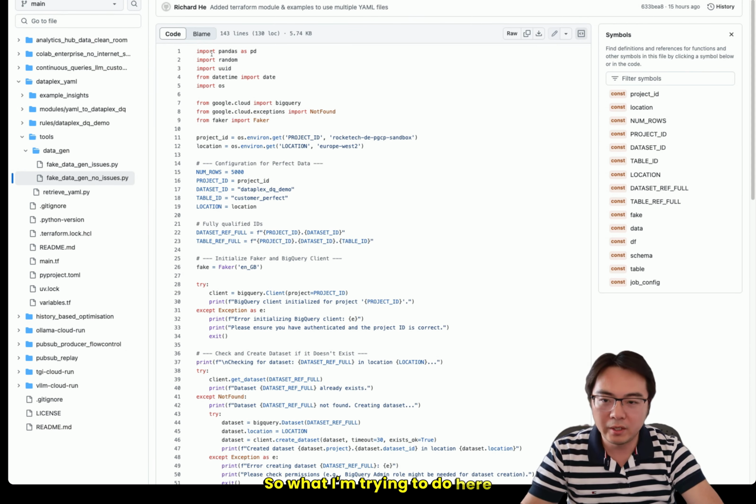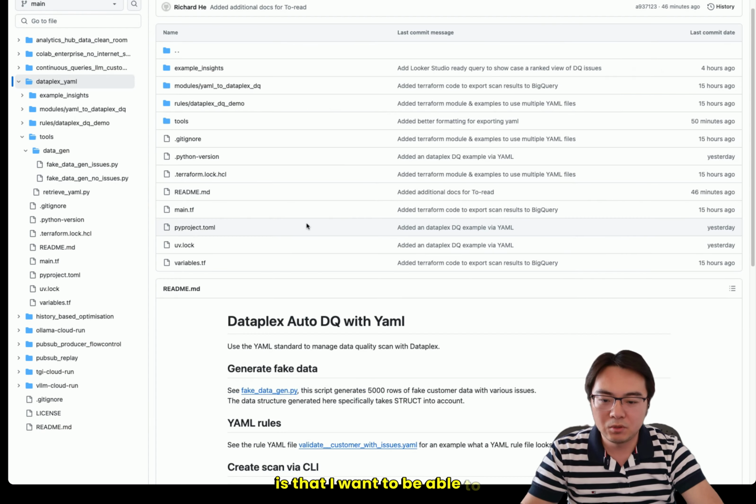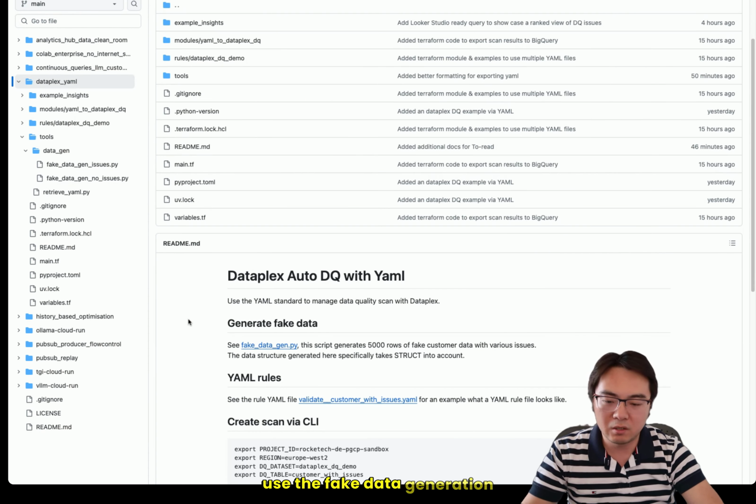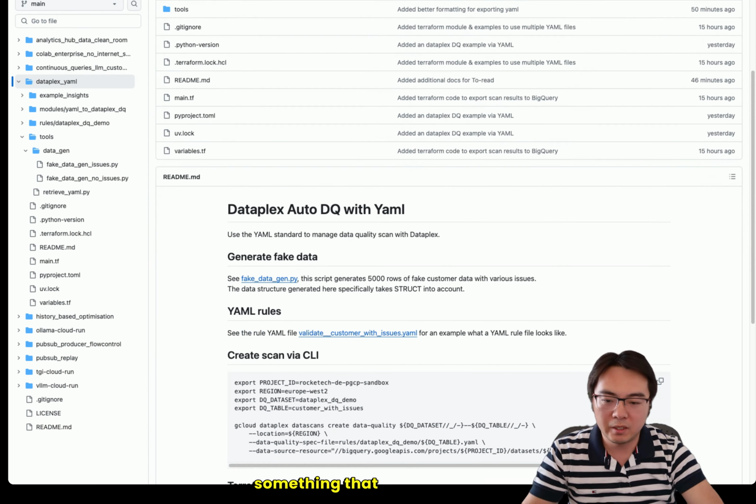What I'm trying to do here is use the fake data generation, and then I will put the YAML on top of these two different tables, and I want to see the auto DQ distinguish the one that has issues and the one that hasn't. I just want to see what it looks like, right? That will give us some good examples to check: what if in reality we don't have some of these numbers or values populated? What does it look like, right?